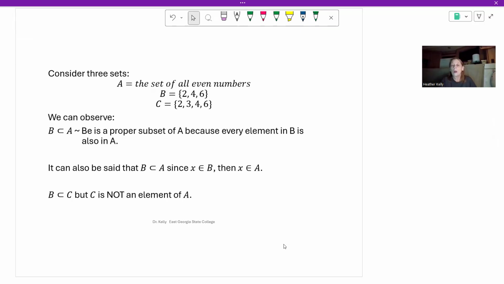B is a proper subset of C, but C is not a subset of A. So B could also be a proper subset of another set that is not a subset of the original set. So it can get really sticky here, and we're not going to get that deep in the weeds, just making the point.